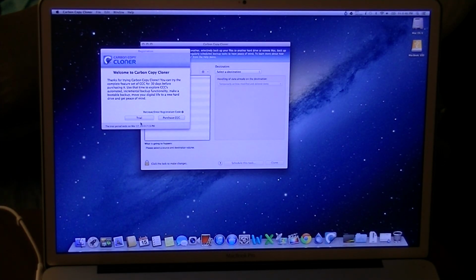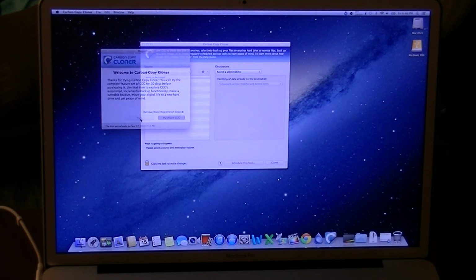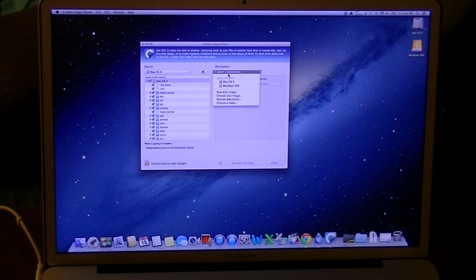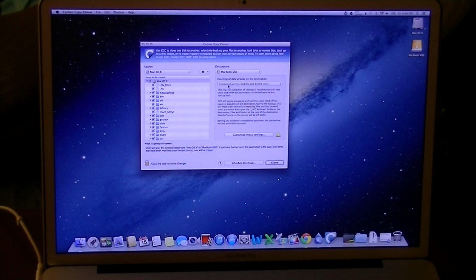So I'm gonna click on trial. I'll wait the 3 seconds. I'm going to select my source, which is Mac OS 10. That's my internal drive. Destination, it's gonna be MacBook SSD. And I'm going to leave it as temporarily archive modified and deleted items. And I'm gonna hit clone.